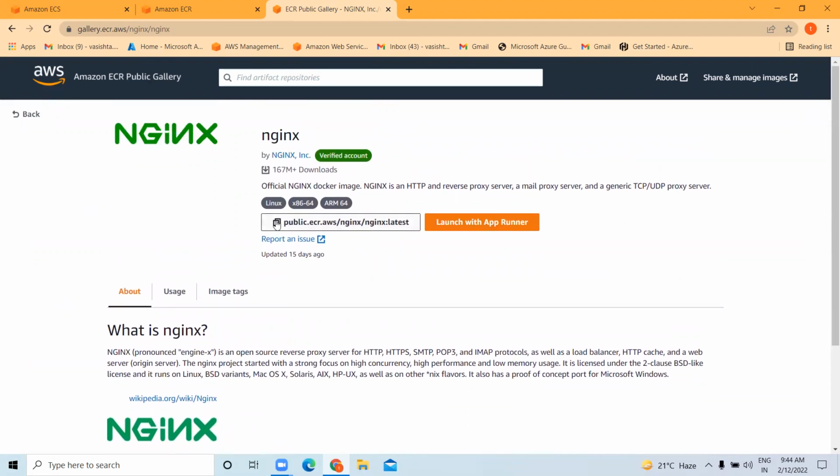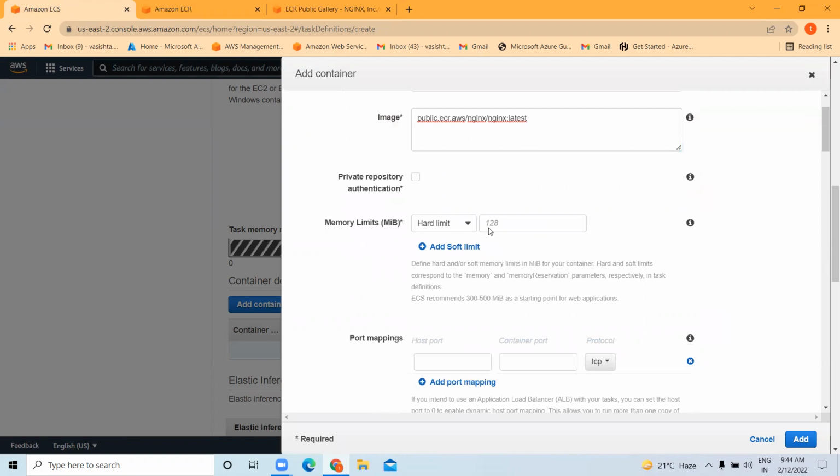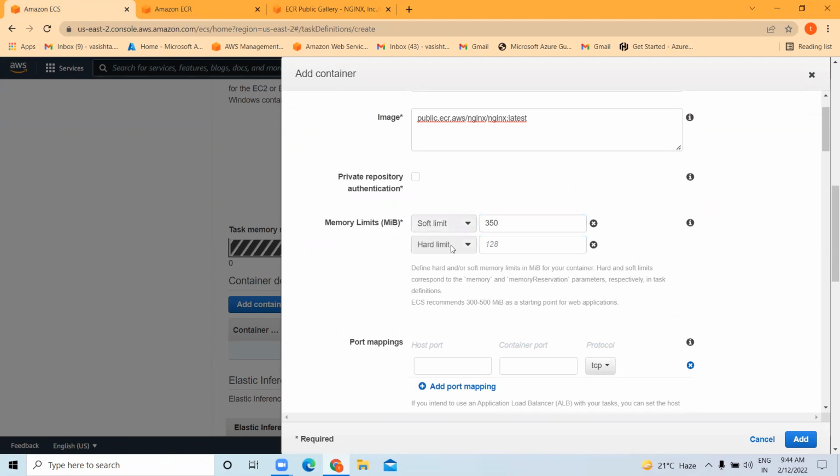This is the image location, right? This is the container. Copy this container location. This is the latest container, name of the image NGINX. Copy this one. Now paste here. So this ECS cluster will take the image from that location, right? Next, this one: hard limit and soft limit. Hard limit means 350 MB. Soft limit will give a warning. If the container crosses this limit, you will get the warning. So this is the soft limit, this is the hard limit.